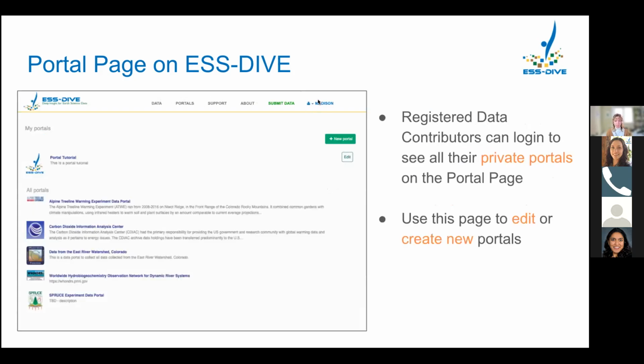And if you log in, as you can see here, I've logged in, and you're looking at my portals list. Any data contributor can also see their private portals that they've created in the past. They can edit them from the screen, and they can also create new portals from the screen. So the user interface is much improved in the last few weeks from what we had previously.